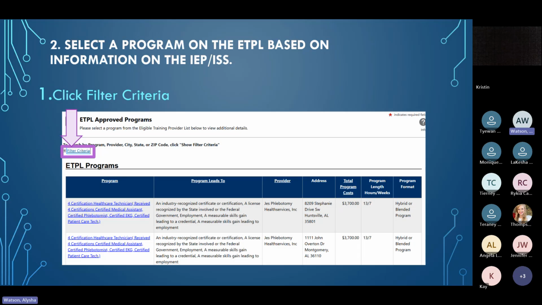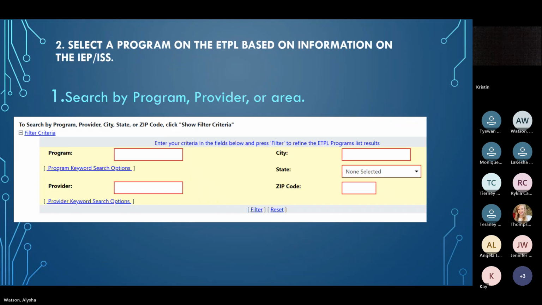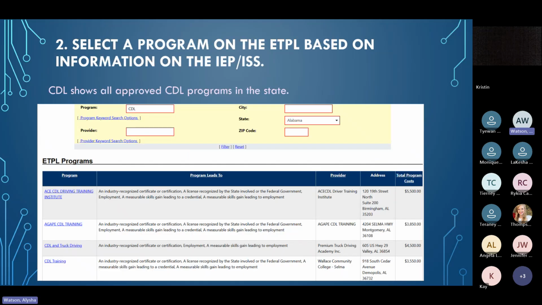You can click the filter criteria. So if they are wanting a specific training program, you can select the filter. And then it'll bring up this box here. And then in the program, you can type in the type of program that the participant is interested in. And then here it will bring up all programs.